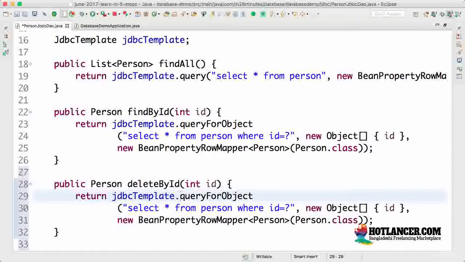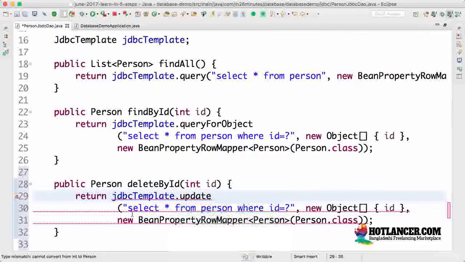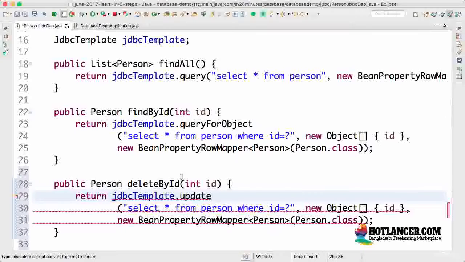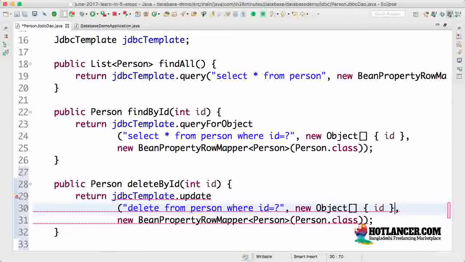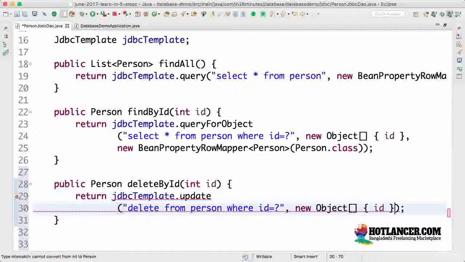Now instead of the query for object, what we would use is a method which is present called update. So remember, whenever you want to execute a query to do some update, you use the update method on the JDBC template. Whether the update is an update or a delete, irrespective of that, we would be using the update method which is present in the JDBC template. And the query is delete from person where ID is equal to question mark. That's cool. And I don't need the mapper because I don't really need to map anything in here.